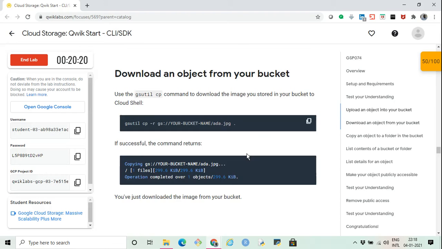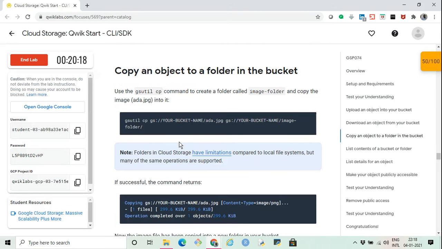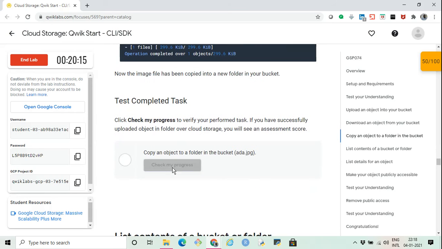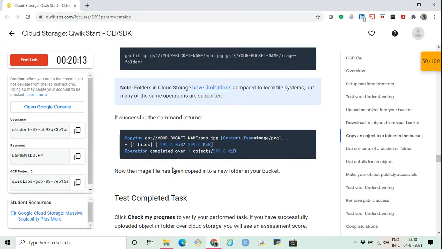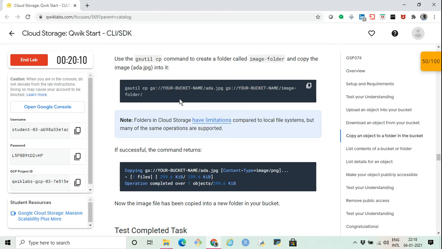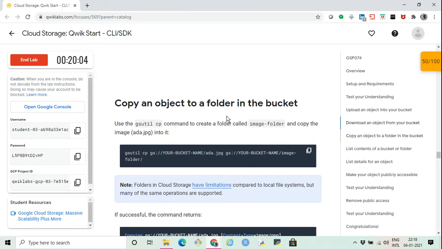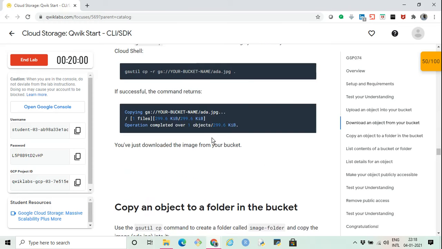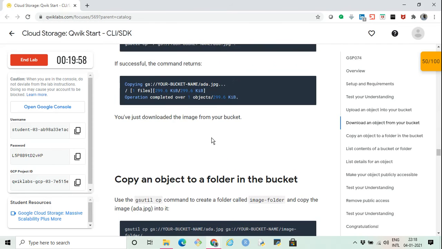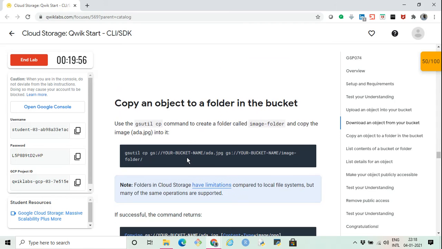Now we can also change the permissions of this particular file. Let's check this objective first. What they are doing here is copying an object to a folder in the bucket. They are asking us to create a folder and copy the file into that folder.